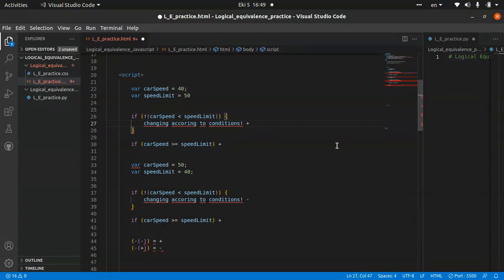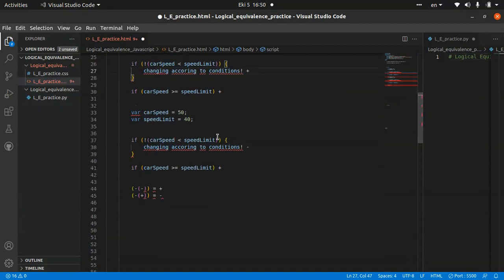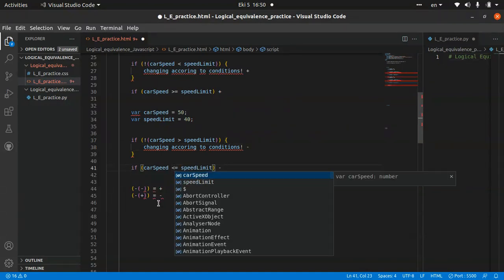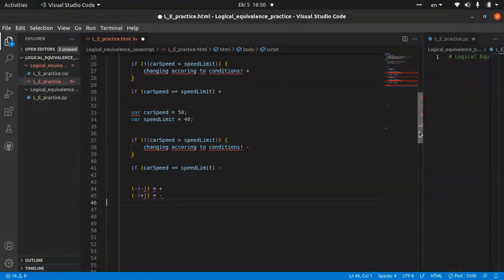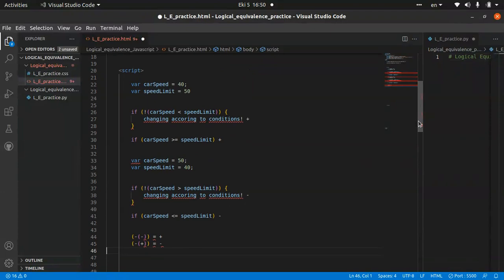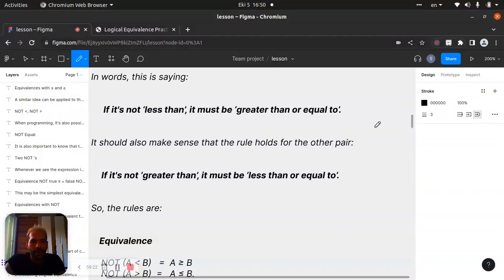Let me show you one more thing. If it is like that, it will be minus, it will be less than like that. All right, that's all, guys. You can take a screenshot of this page. It is not greater than, it must be less than or equal, like I did.